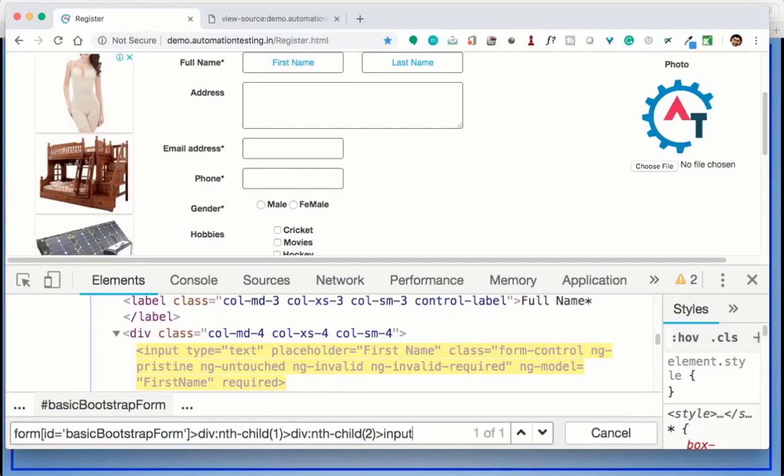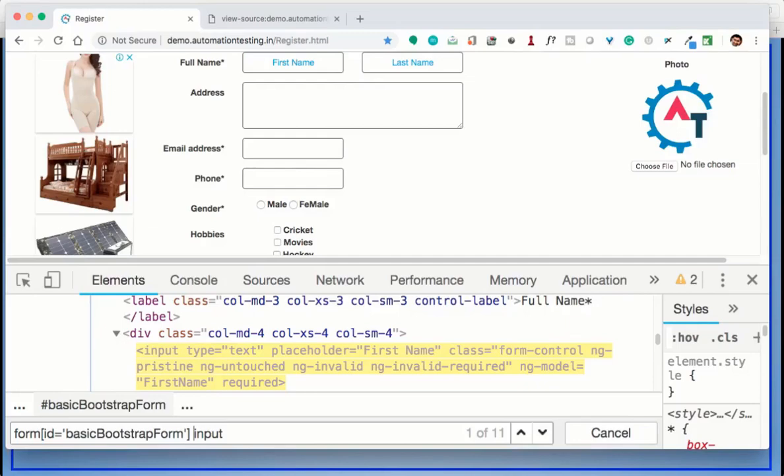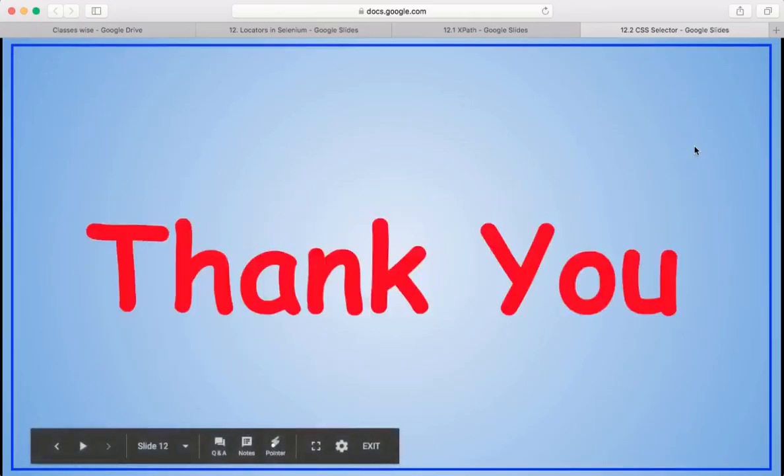Okay, it is finding the element using its grandparent and parent. If you want to directly take input, I told you double forward slash, right? The same thing here is just space. You see, there also 11 elements identified. Here also 11, but there we use double forward slash. Here only just space. Space indicates all its children and grandchildren. Okay, this is how you can use CSS selector. That's all in this video. Thank you.